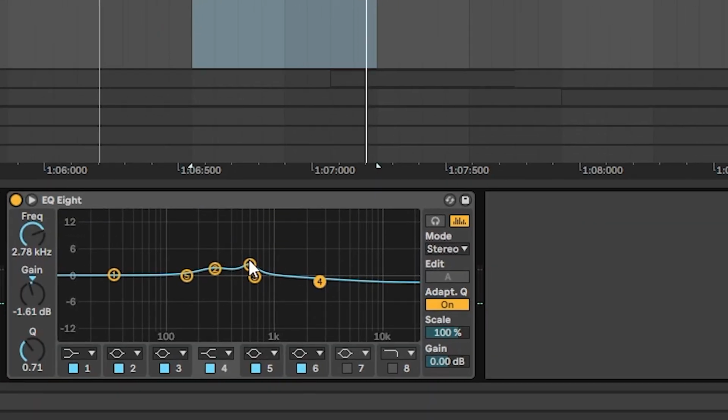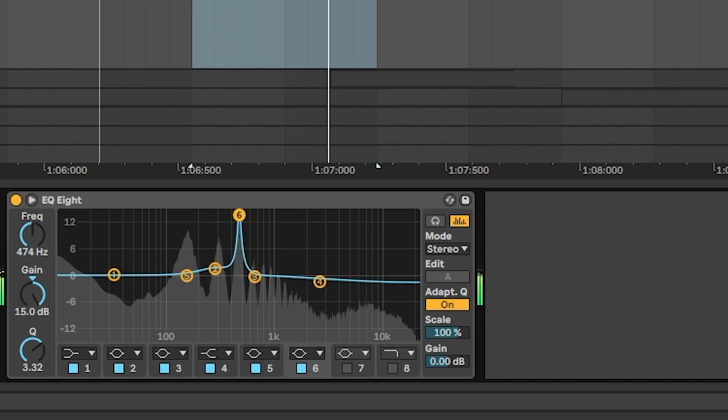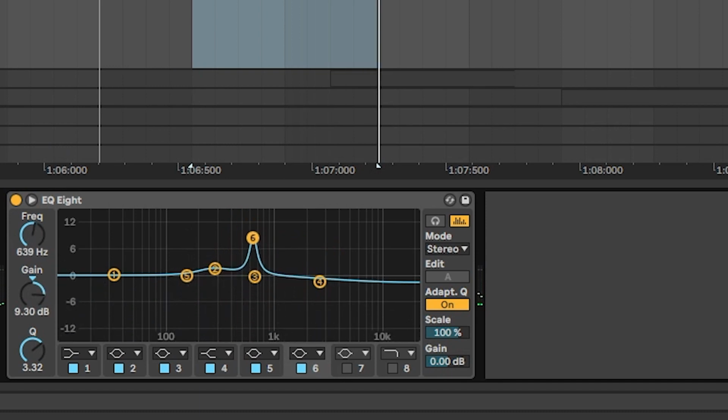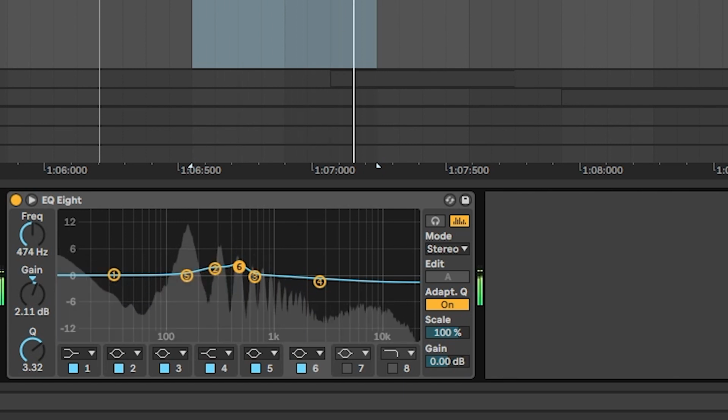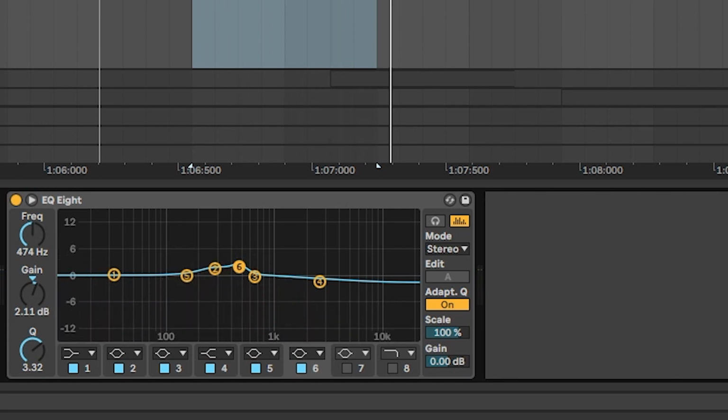Cool. Then it's just a bit of EQing, accentuating the harmonics that you want. In this case, I kept it really subtle. And so that's sound number two. Now let's move into the third sound.